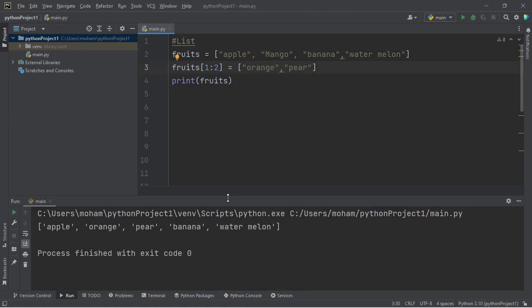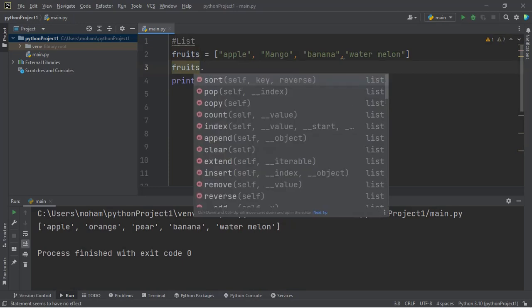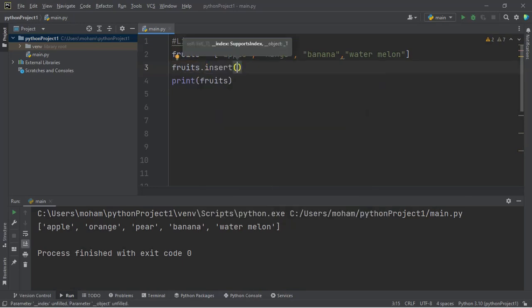Now we could also use insert. This is how we can use the insert. I'll clean this. Then we can call fruits, then dot insert. It's a method related to the list. A method is basically a function that resides in a class. When we get to object-oriented programming, I will extensively explain this whole concept. So it's a method of the list.